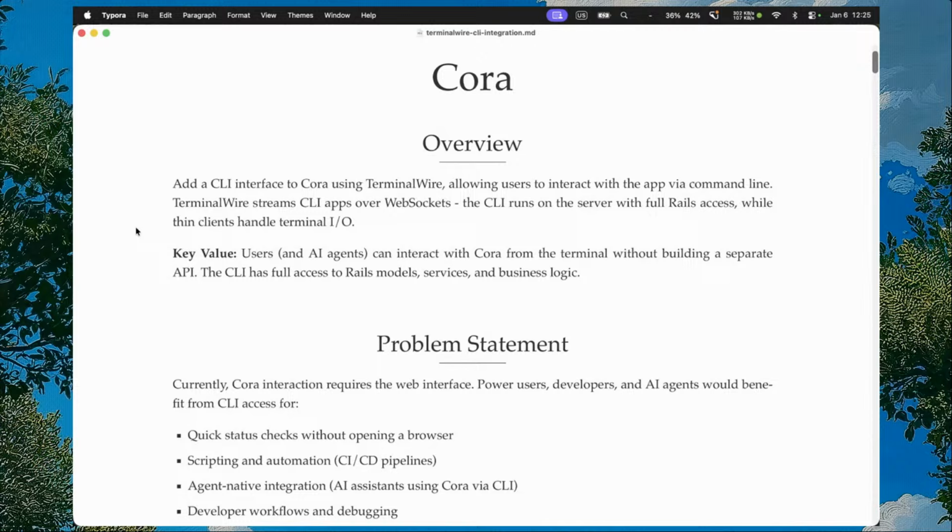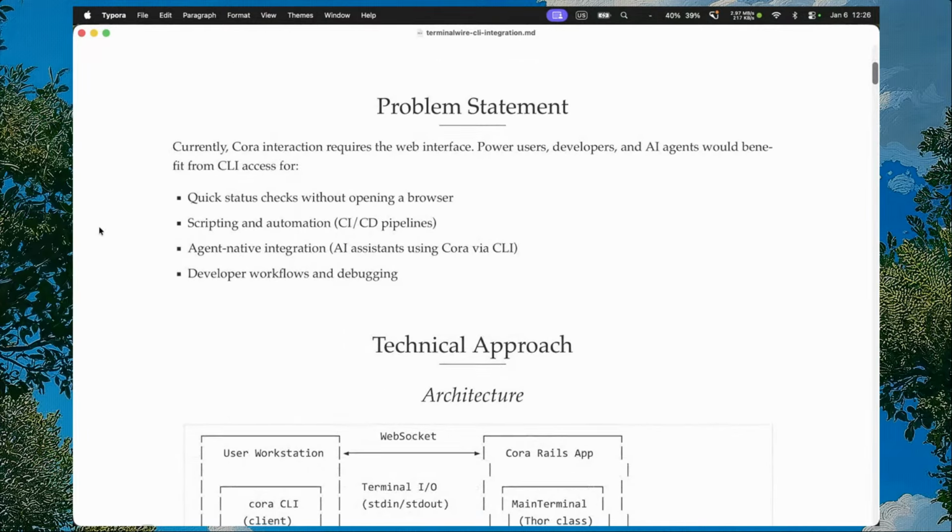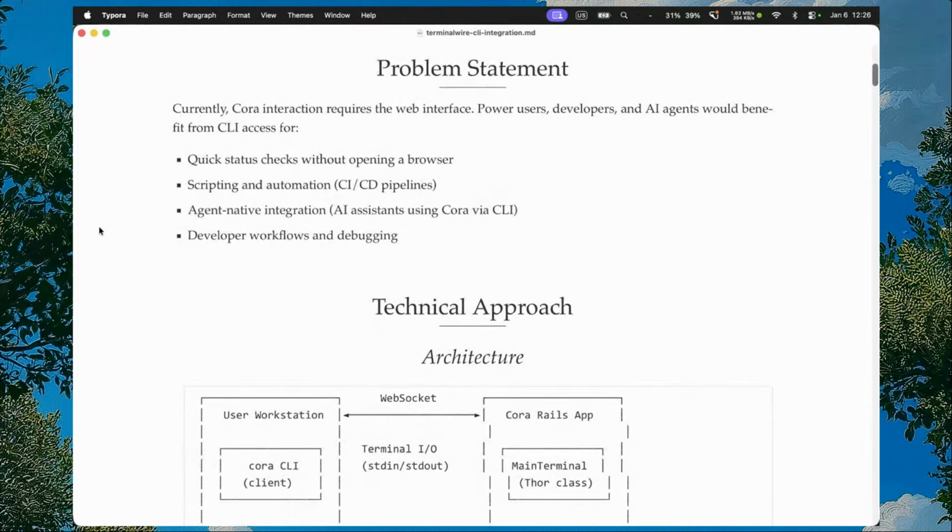The CLI runs on the server with full Rails access while thin clients, okay, blah, blah, blah. Brett is the creator of Terminal Wire. I met him a few weeks ago in San Francisco while being at SF Ruby, and he built something really cool. I used it for another project before to see how it is, kick the tires a little bit, and I decided let's use it for Kora.